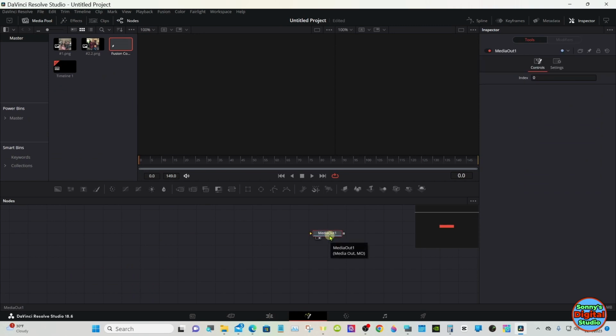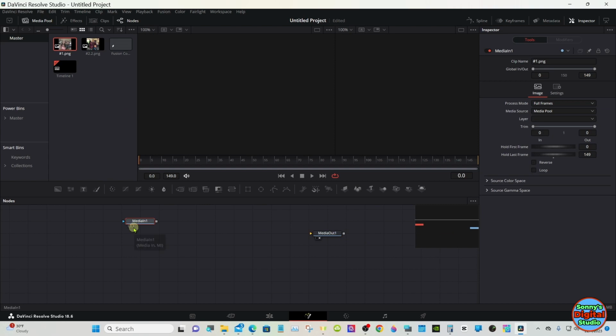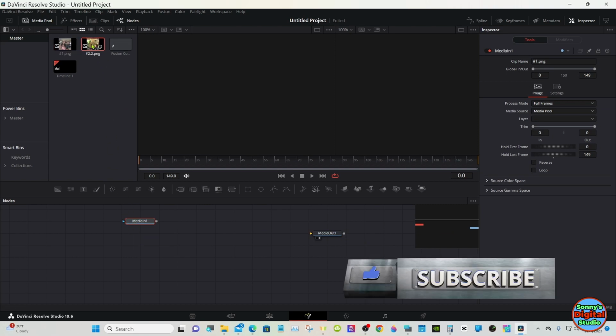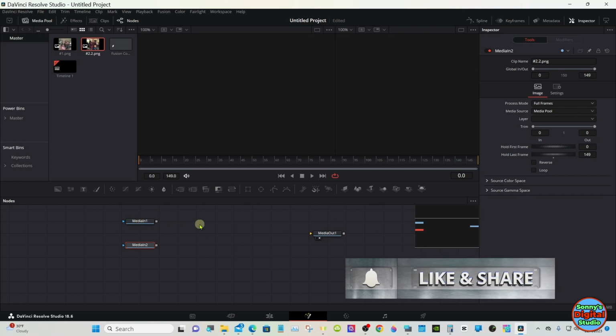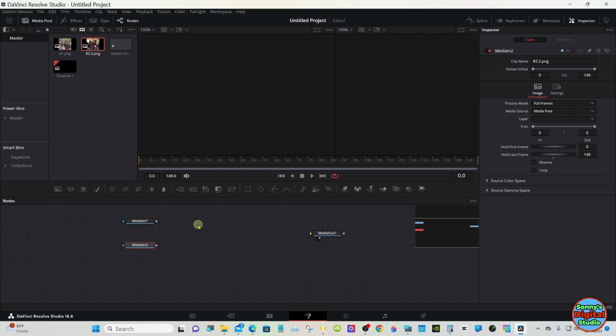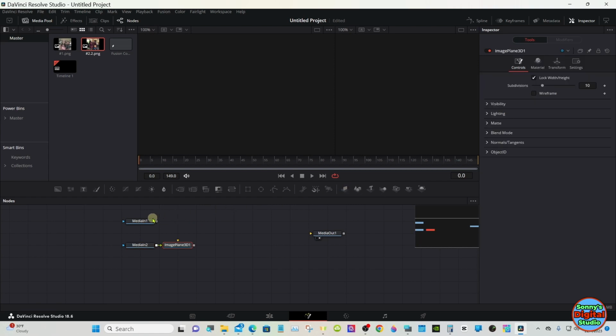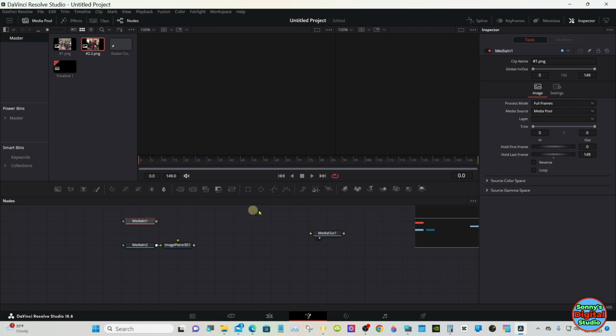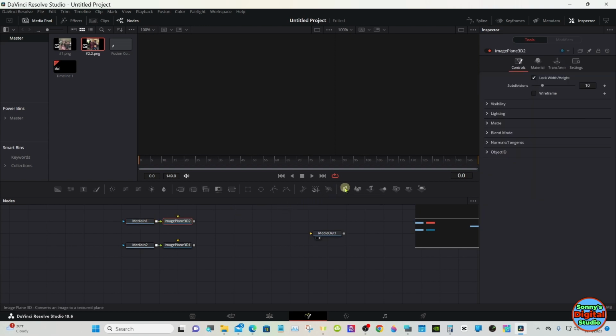And now we're down to Fusion. Bring both your pictures down. Select either one of them. Go up here in the toolbar and select the image plane. Select the other one. And then select another image plane off the toolbar. Click right about here. Click away.